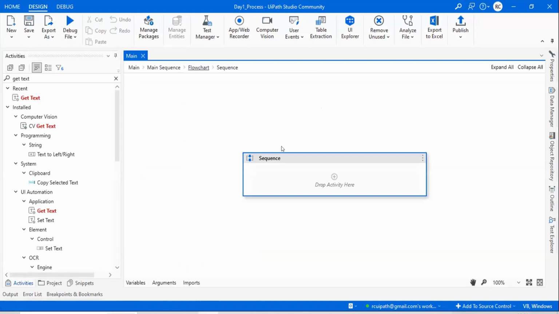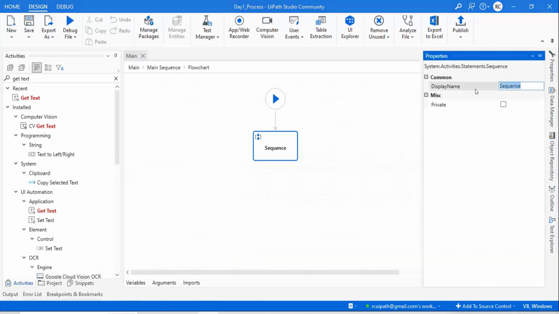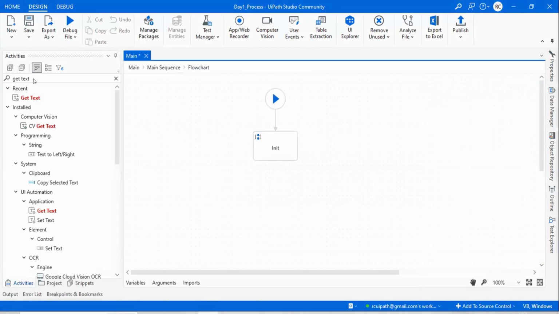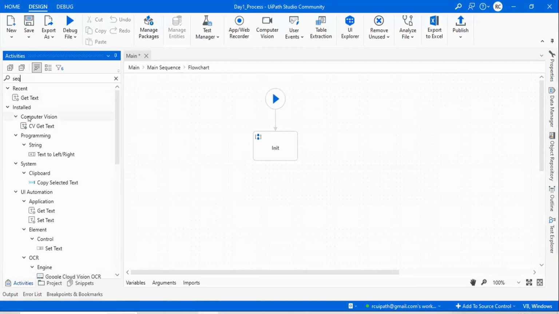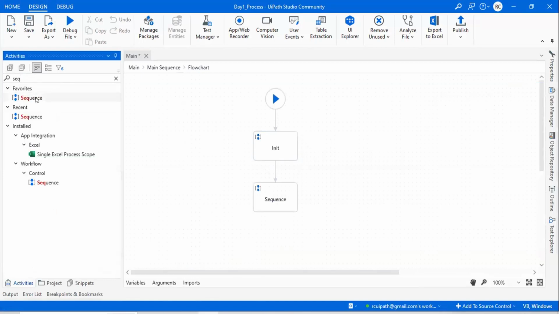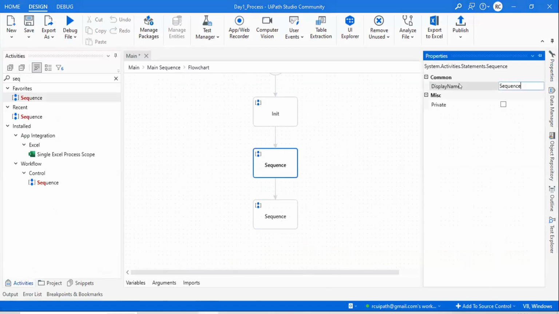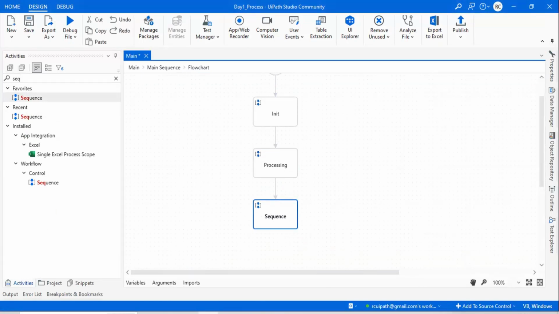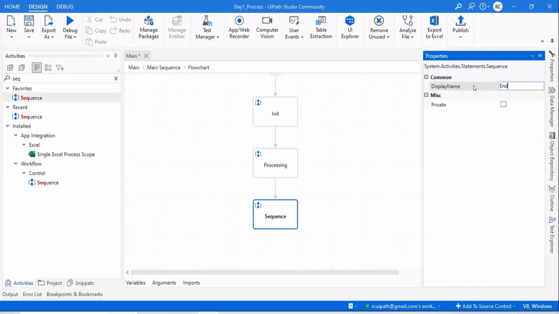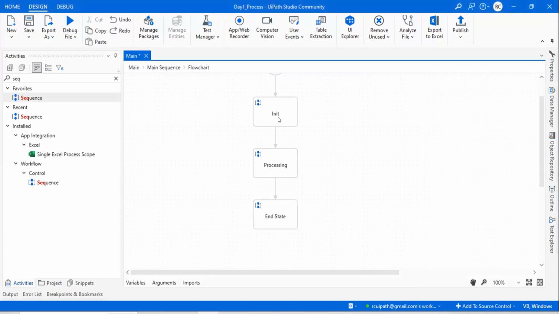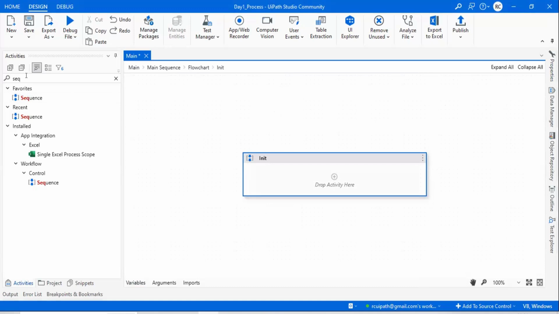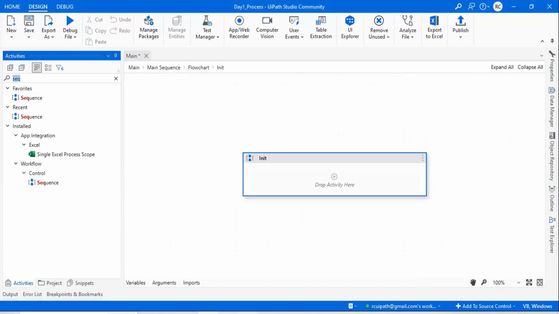Okay. So for example, this is our initialization. This also we have to convert into the three stages: Init, then processing, and we can consider this as the end. Okay. So here, what is the first thing we have to do? We have to read the data from the Excel file, right?